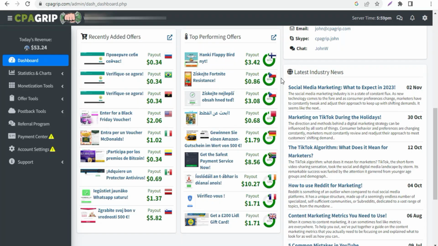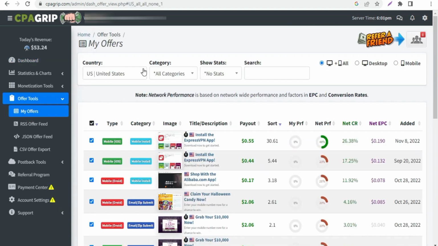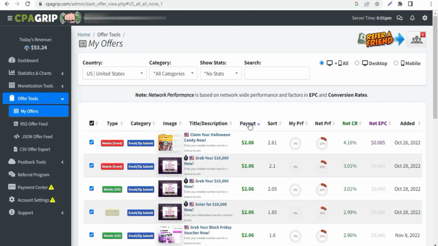So right now you can see I am logging into my Cpagrip account, and first you can see these are recently added offers and these are top performing offers. Just ignore this. We simply go to offers tools, click on offers, and we're going to choose an offer. Now you can see all the offers, with country, category, and show stats. First I'm going to look at payout.